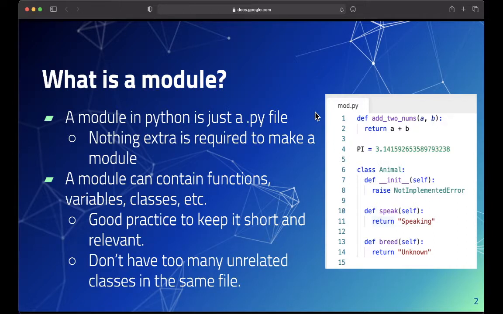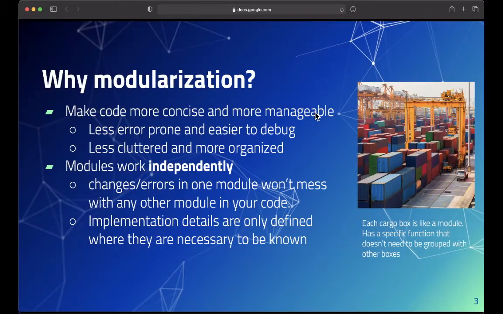But typically, it's good practice to keep your py files, your modules, short and also relevant. You don't want to have too many classes in a single file, and you especially don't want to have too many unrelated classes in the same file. So typically you want your modules to be focused on a specific problem that you're trying to solve, and to be short and concise, to the point, to make your code as neat and as short as possible. So why do we use modules?